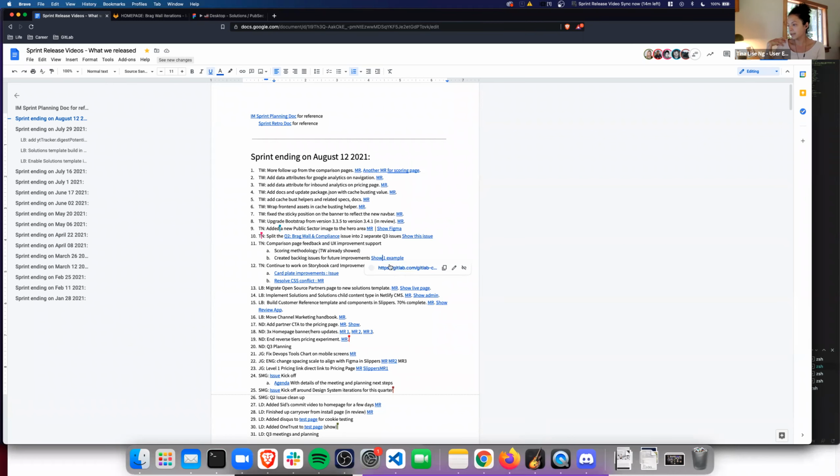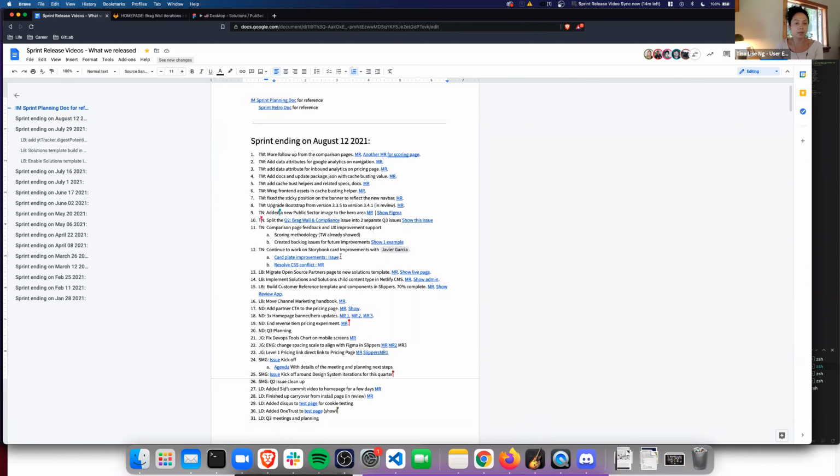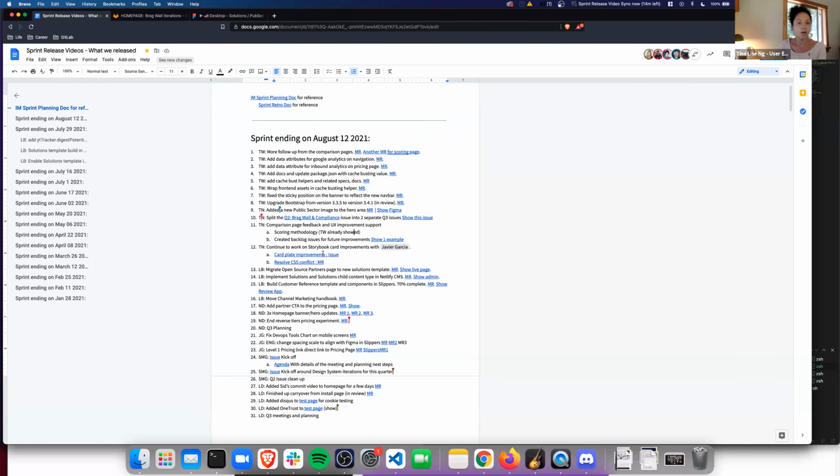And lastly, I continued to work on Storybook card improvements with Javi, improving the card plate, making it consistent throughout the site, and just resolving some CSS conflicts. That's it for me.